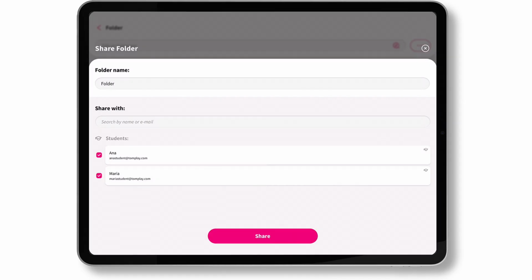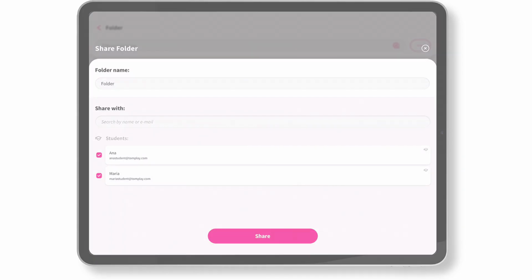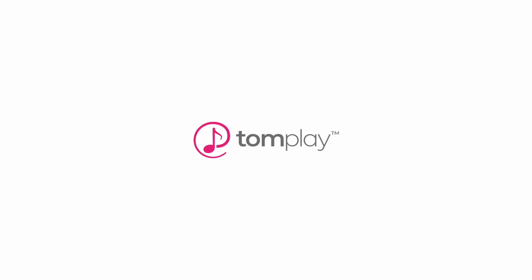Please note that to access the full Tomplay catalog of pieces, both the teacher and the students need to have an active Tomplay Premium subscription.